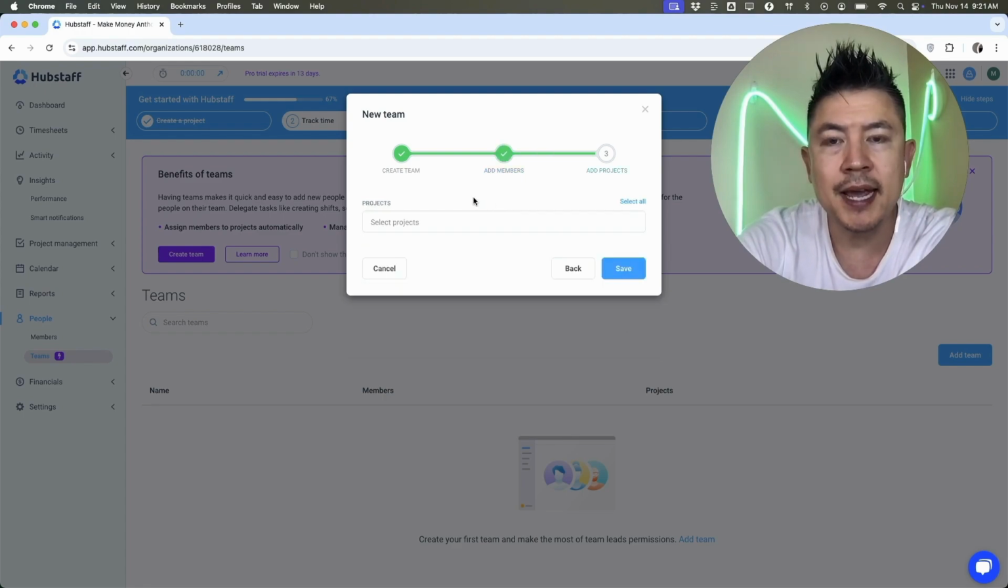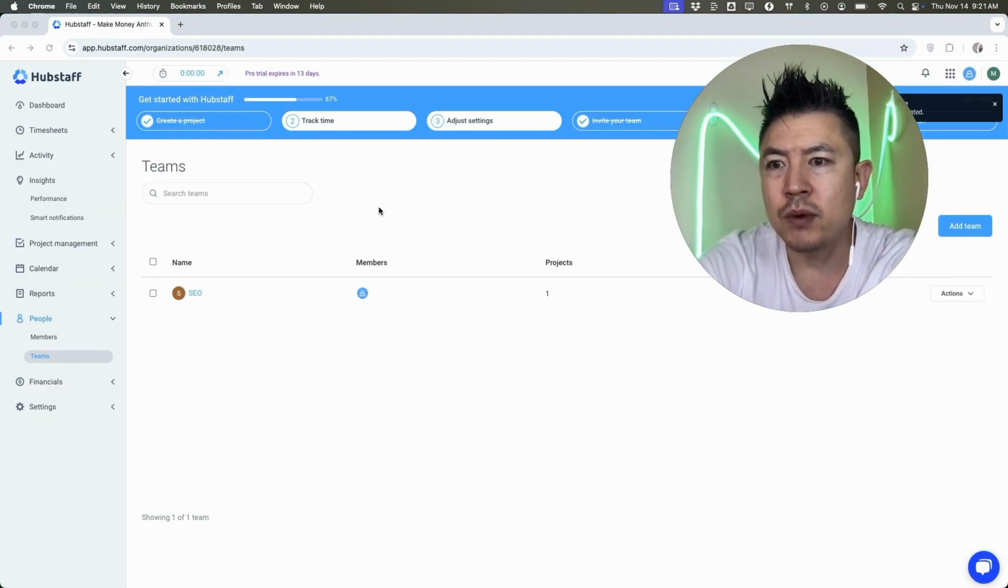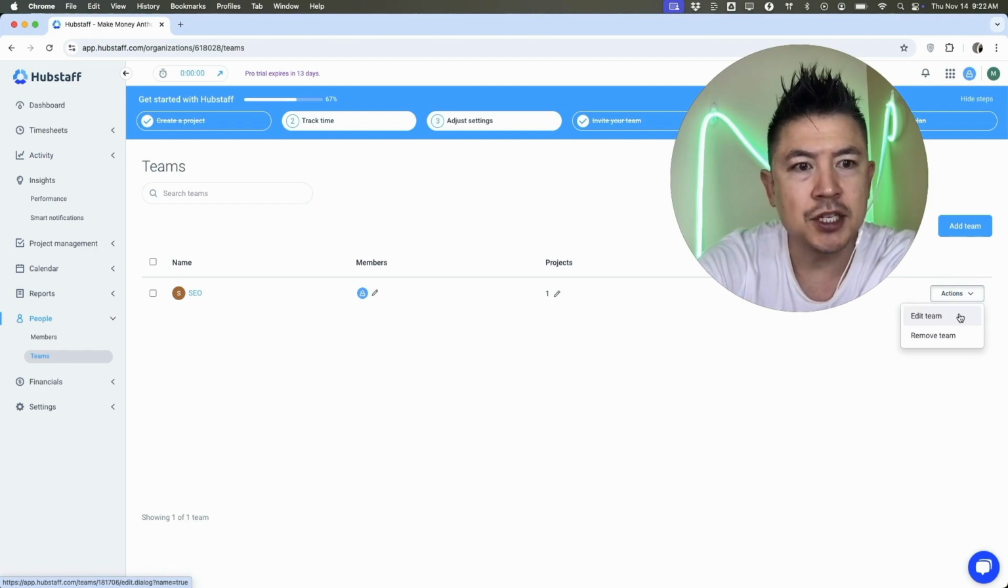All right, next you want to go ahead and assign this team projects. So open this up, and then you can go ahead and click on the projects that they'll be working on, and then you want to click on Save. Okay, a quick second later, the page refreshes. Now you can see I've created a team here in my HubStaff. Now I can come back in here later and add team members by clicking on Actions. Also, if this team is disassembled, I can go ahead and remove the team.